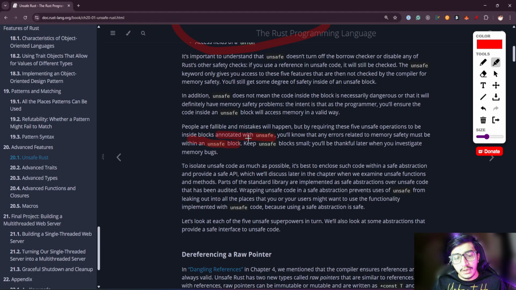So let's say you want to manage the memory and you want to work with dereferencing of raw pointers, so you should create an unsafe block and work directly within that specific block. Keep unsafe blocks small, so let's say you can create multiple unsafe blocks there. You will be thankful later when you investigate memory bugs, so it will help you find the bugs and navigate to that error easily.